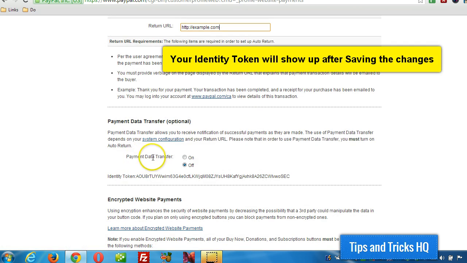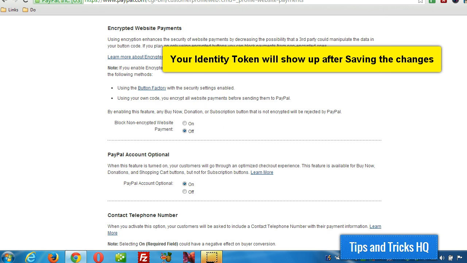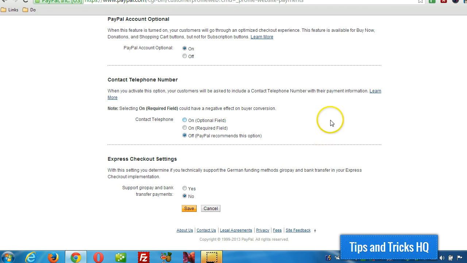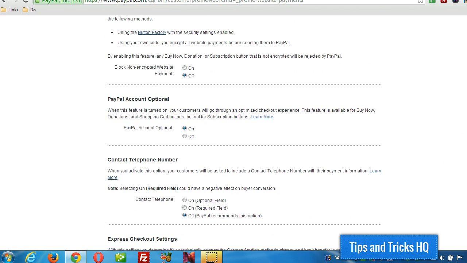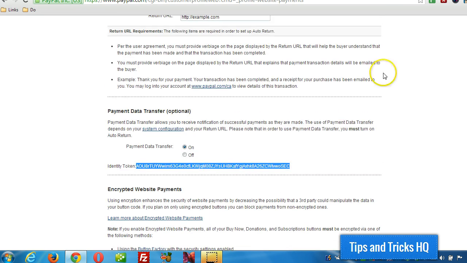Okay, and then scroll down here. We'll click on payment data transfer. We'll turn that on. And then we can grab our identity token right here. So let's copy that to the clipboard. And then we make sure we scroll down to the bottom and click on save. All right, now the next step is let's activate this within our WP affiliate software.